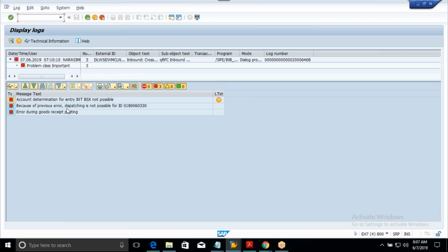Say some error is there. Account determination INTBSS is not possible against some inbound delivery and so on. They have not maintained some account determinations. If we maintain that, it will process.